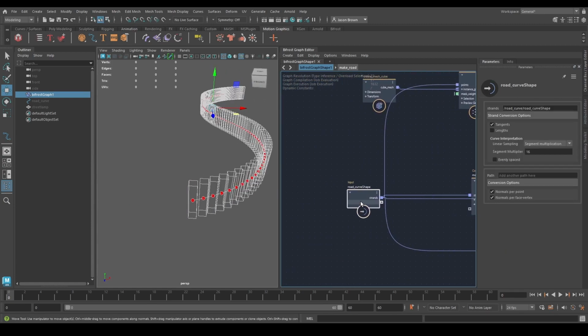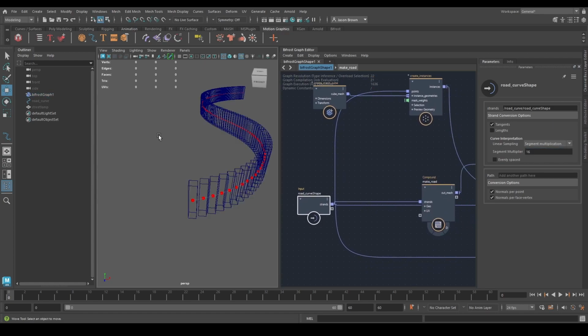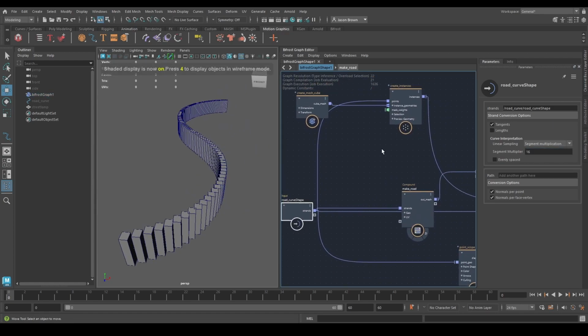And again, because it's non-destructive, because it's procedural, if I change the number of points in the strand by changing the segment multiplier, I get more or less points. This is going to become important later. Let's get that back to 16. And we'll come out of wireframe mode.